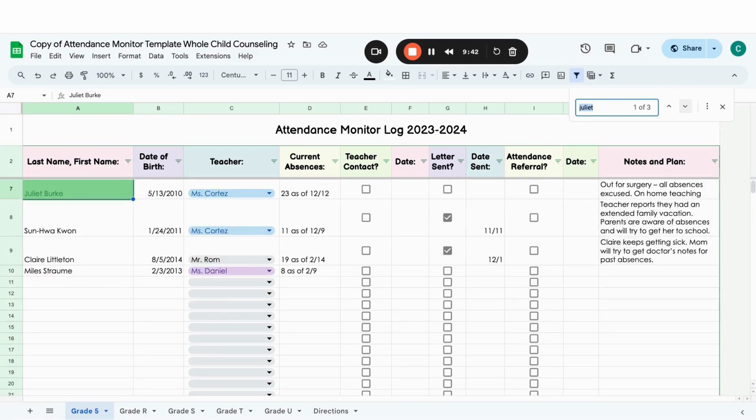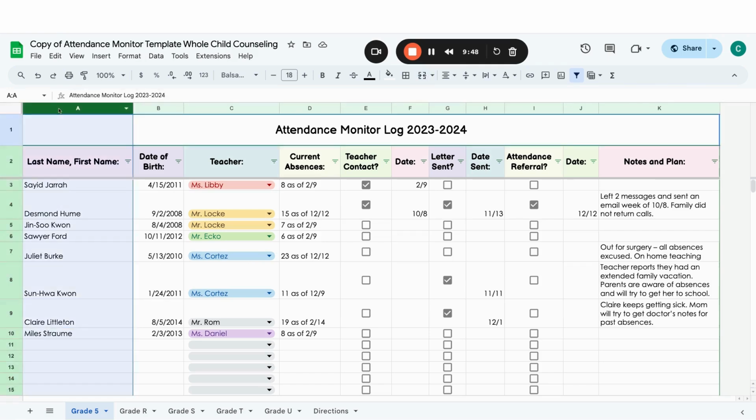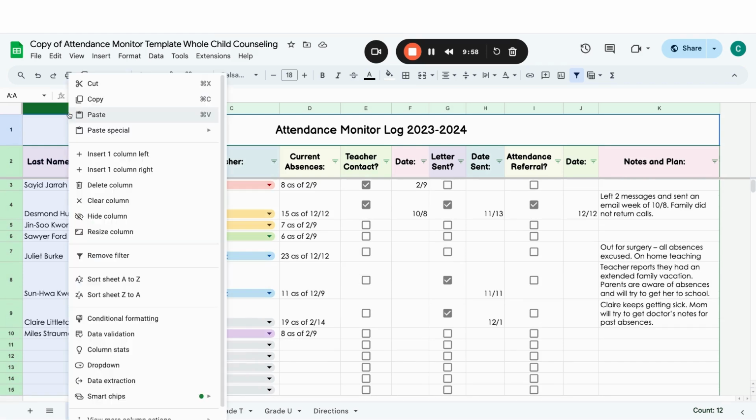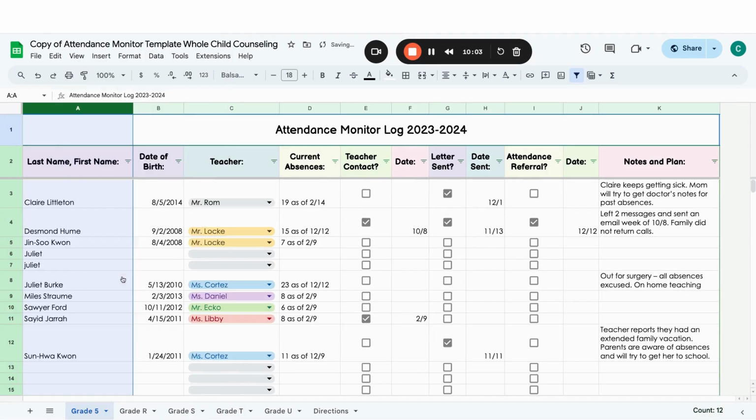Let me see what else. If you want to sort your list alphabetically by students, you can just click the top where it says A, because you want the whole column highlighted. Then you're going to right click up here in A and hit sort sheet A to Z. It's funny, I realized I put the first names and then the last, and really it should be last names first. I did it wrong in this example. But your students are now sorted alphabetically, so they're grouped together.